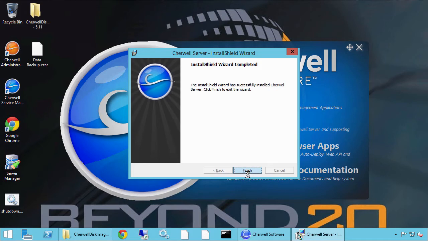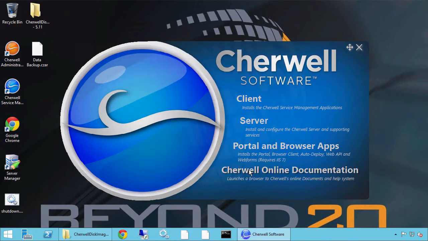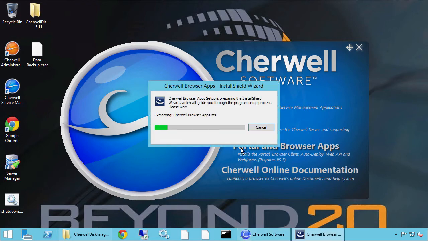We'll go ahead and click Finish now that the applications have been installed and the database has been upgraded. However, the portal and browser applications are yet to be installed to 5.11. Let's go ahead and proceed with that here by clicking Portal and Browser Apps.